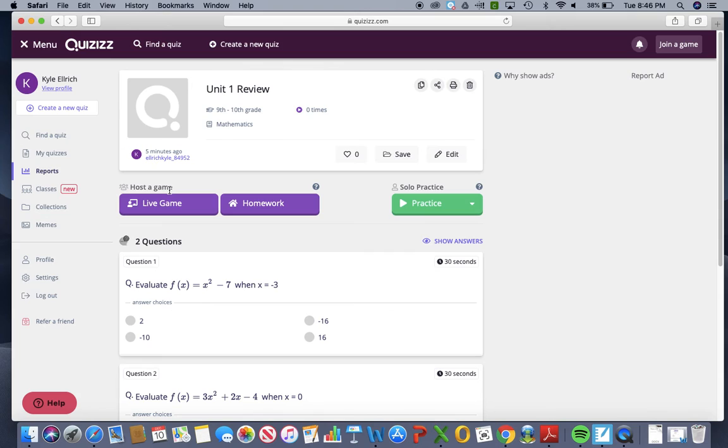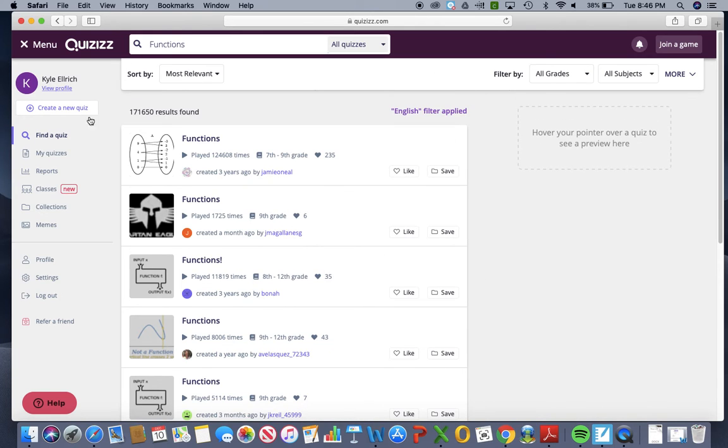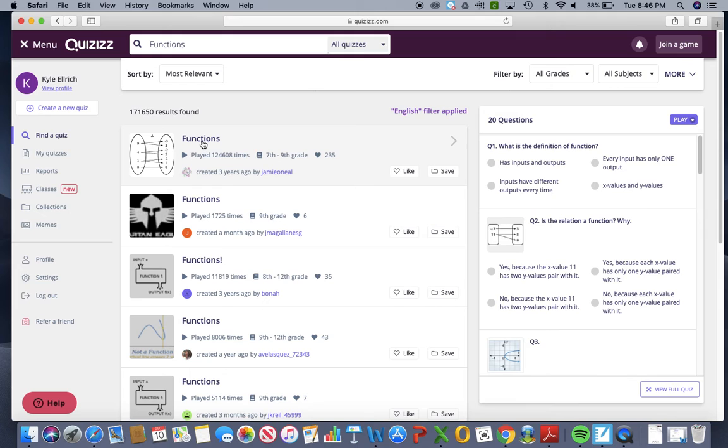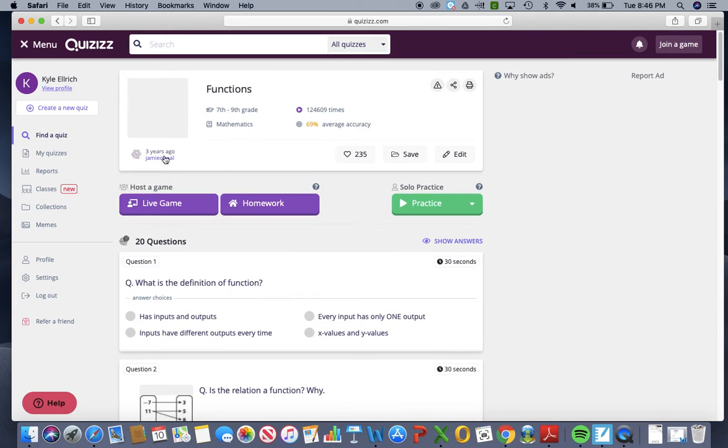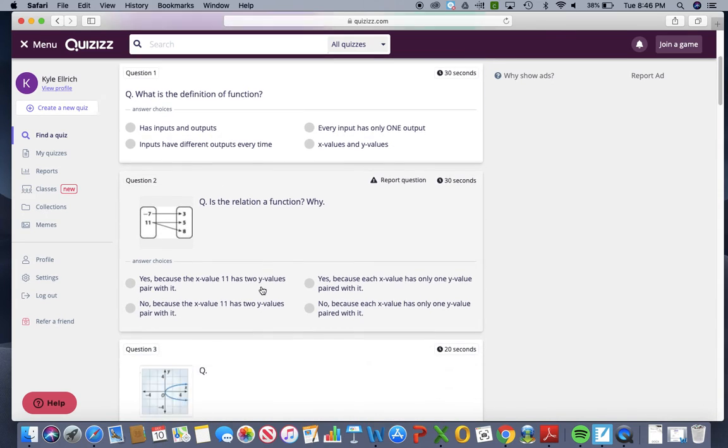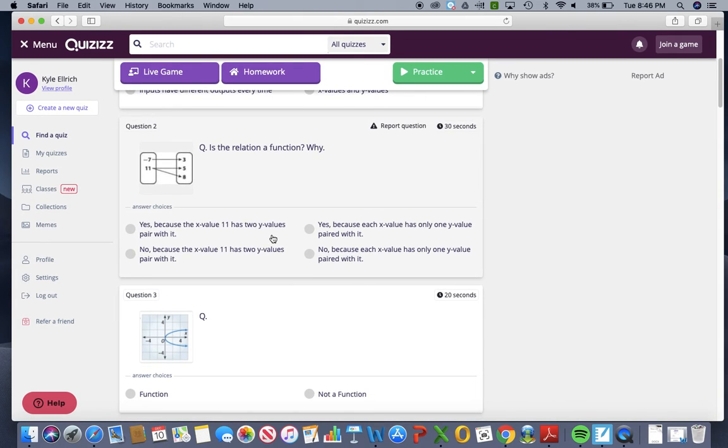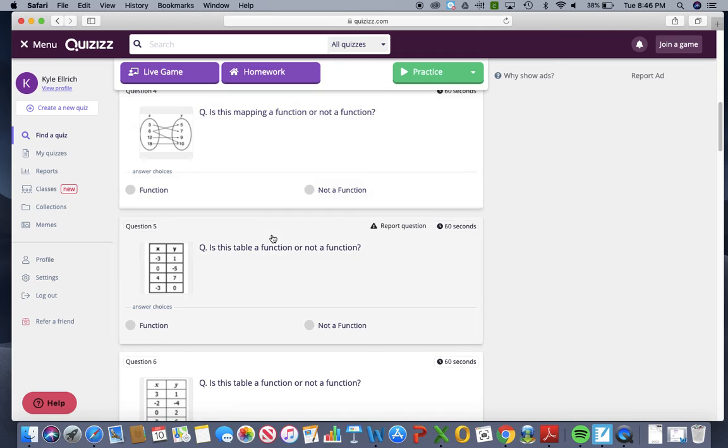You can always come up here to click on find a quiz if you don't have time to create your own, or if you just want to see what's out there. Let's say I just did a unit on functions, so I'm going to click on functions to see if they have anything. Here's one right here. I was going to click on this first one to see what it has. So this one had 20 questions. I can see all of the questions that they have and the different choices.